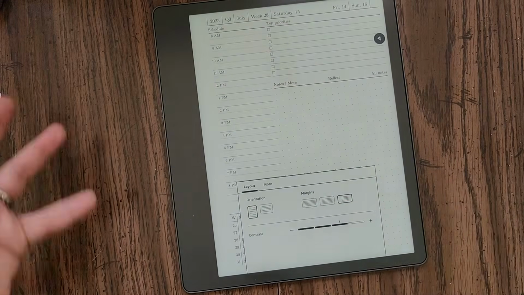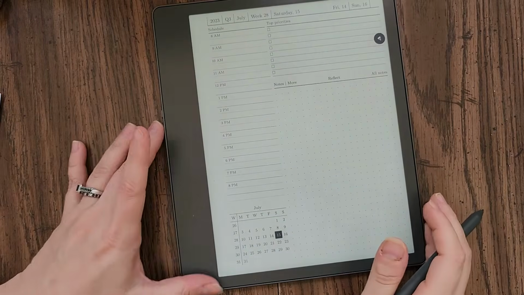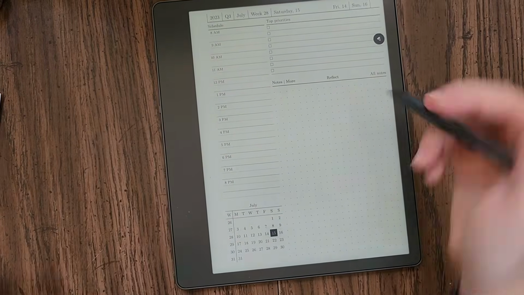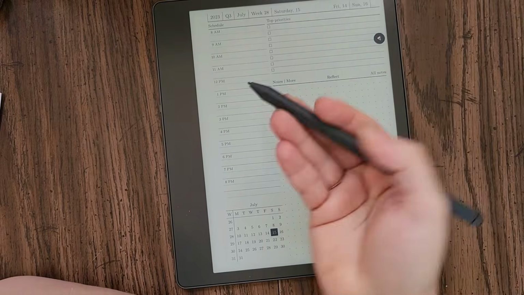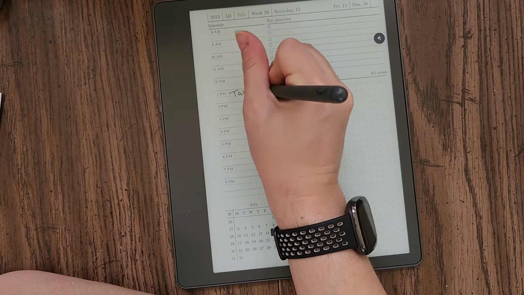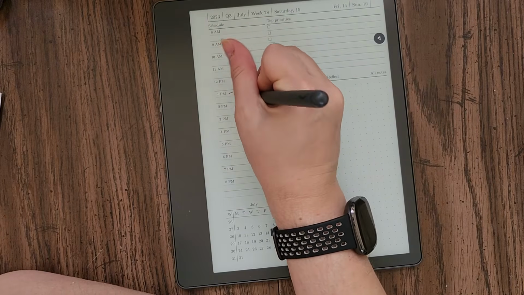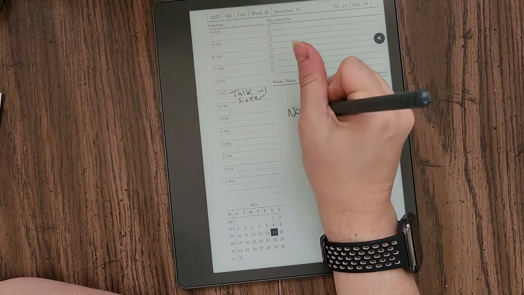But like I said, you do have to change it if you rotate it one way or the other. So I'm hoping that they'll fix that in a later update. But here's an example of a linked PDF. So today I'm on Saturday the 15th, and I can write whatever I need to. So talk with my sister, or whatever's going on in my life, and then I got my priorities, and then I got some notes here.